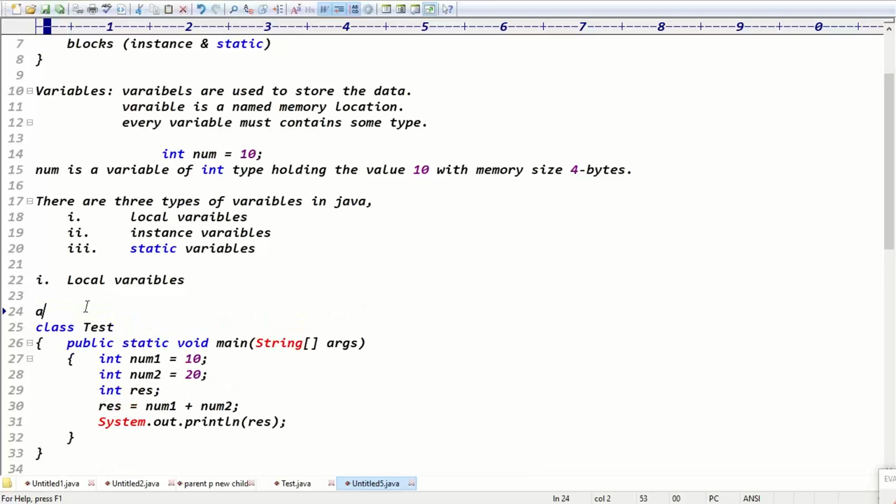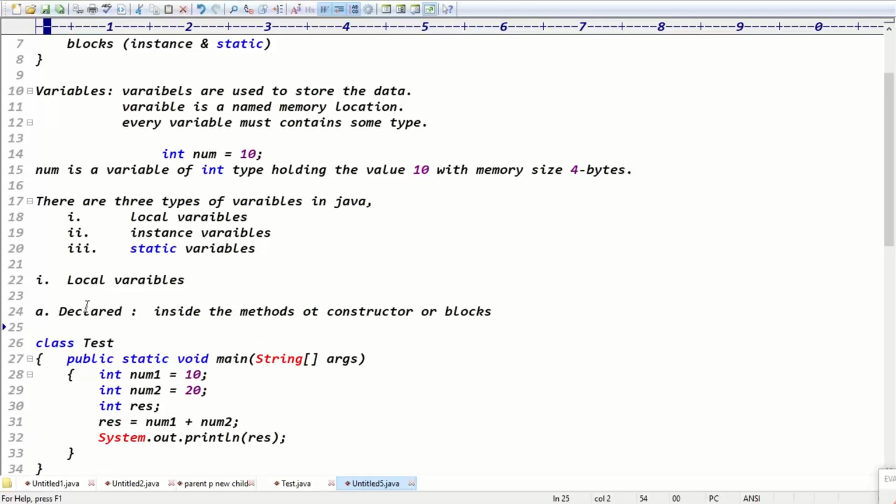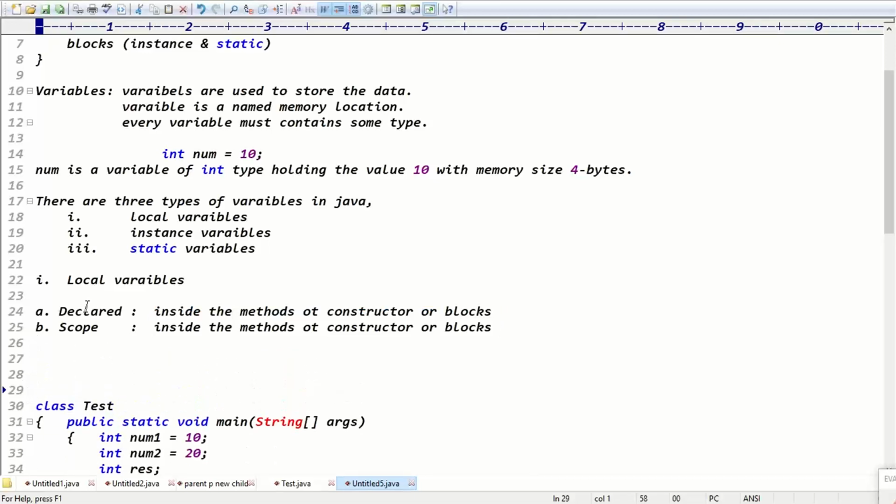The first point is where it is declared: inside the method or constructor or block. Scope is what? Scope in the sense of permission, within the method. When the method starts, the memory is allocated, and when the method ends, the memory is destroyed. I'm talking about the scope, man. Permission like inside the method only, right? Simply we can say inside the method, or inside the constructor, or inside the block. The scope is permission: we can use it only within the method. That's it. Second point, guys.